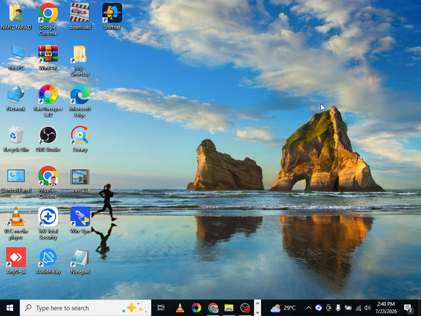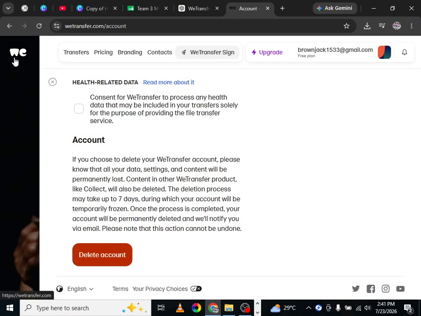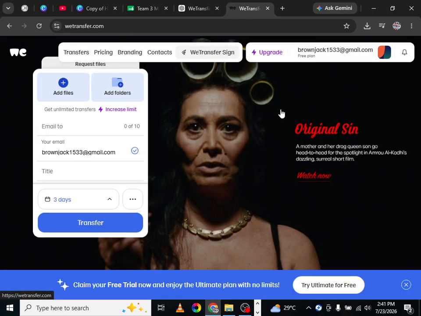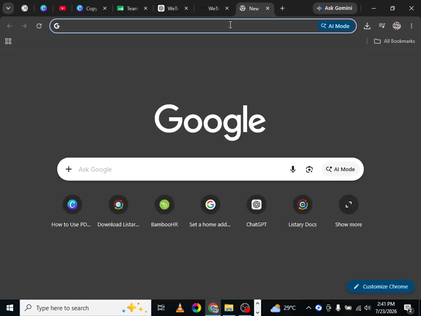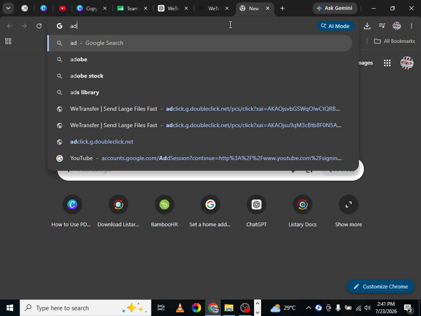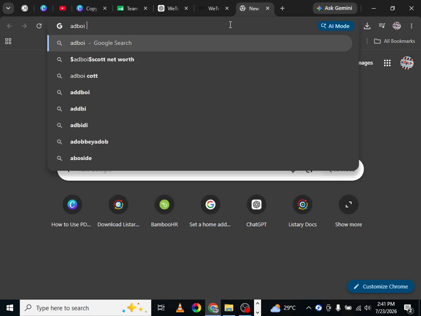First, open your web browser and sign in to your WeTransfer account. In another tab, sign in to your Adobe Express account using the same or your preferred Adobe account. Next, open Adobe Express and create a new project or open an existing one.